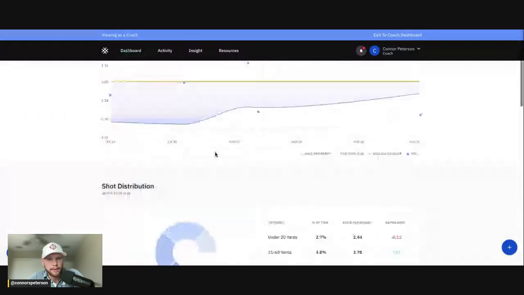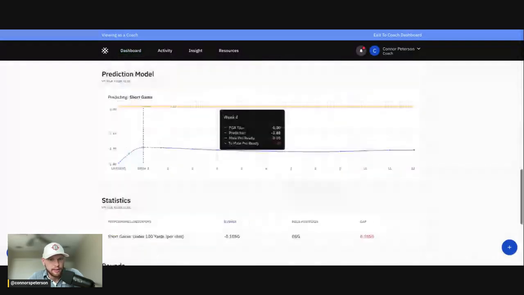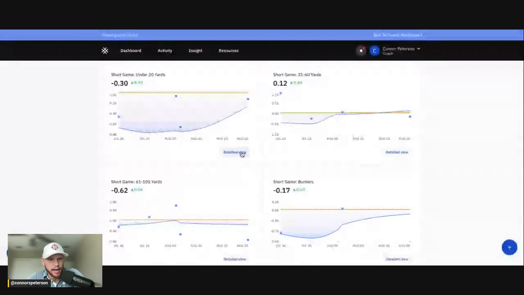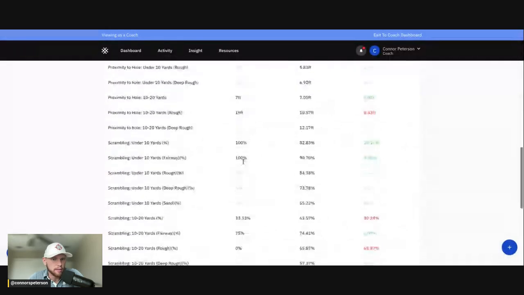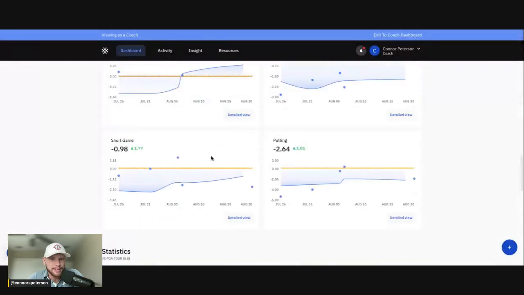Next one is short game. We want to know what our scrambling rate is, and that's just because we want to know what happens when we miss the green. How often are we making par? How often are we getting up and down? And a lot of that's going to have to do ultimately with your putting.